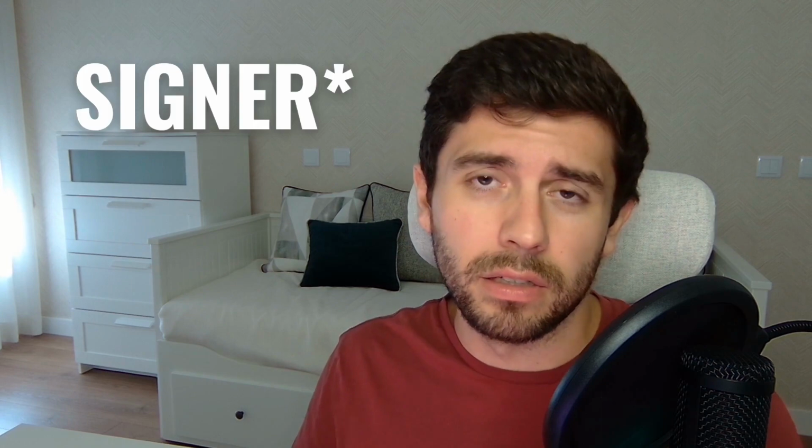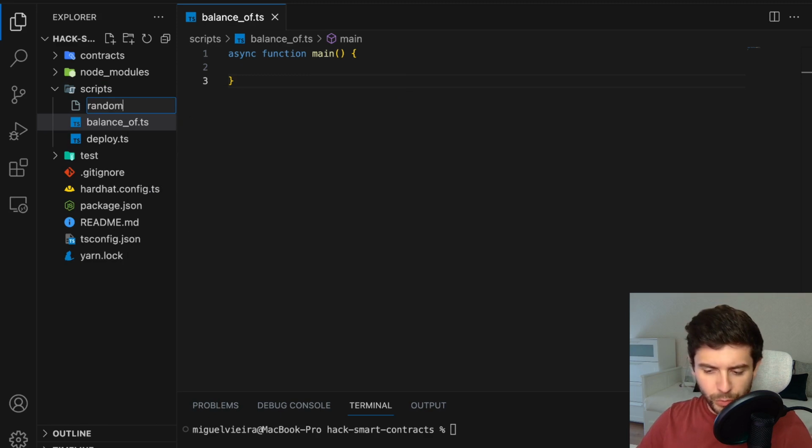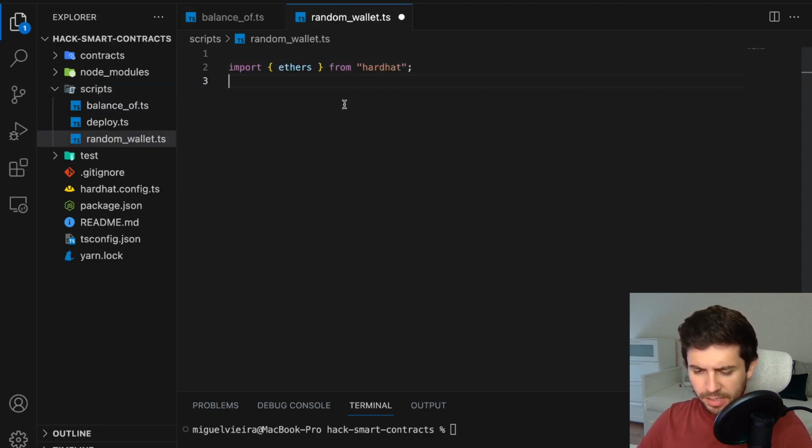So as I said, you don't necessarily need an authentication in order to call a read function. But unfortunately, I couldn't find a way to do so in Hardhat, so we are going to be needing a signer. But don't worry, we're going to do this pretty easily. A signer simply consists of having a wallet's private key in order to authenticate our smart contract call. So let's create one. Create another script file and call it randomWallet. And inside, import ethers from hardhat and create a random wallet.